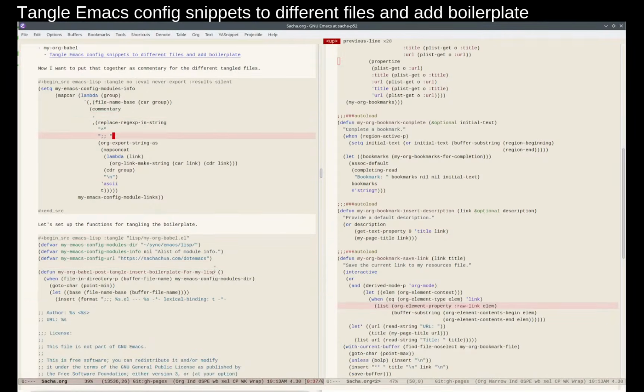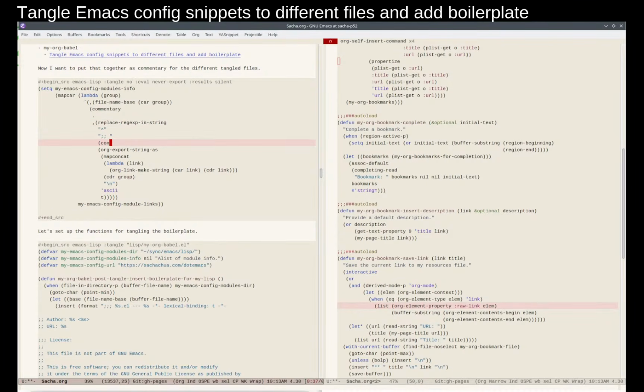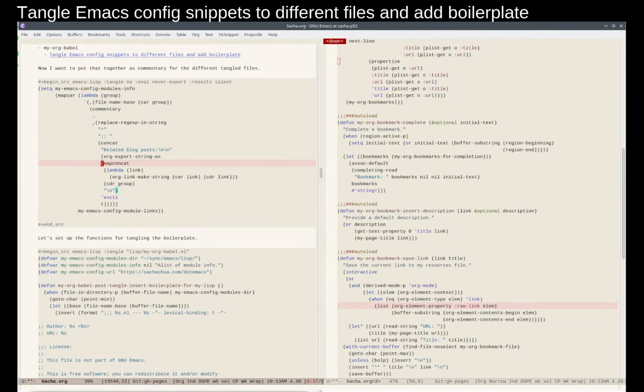And actually what I want to say here is related blog posts. Concat related blog posts. There you go. Related Emacs config sections.